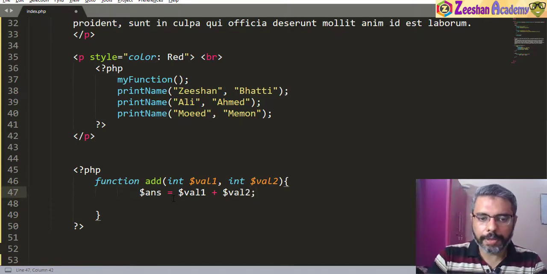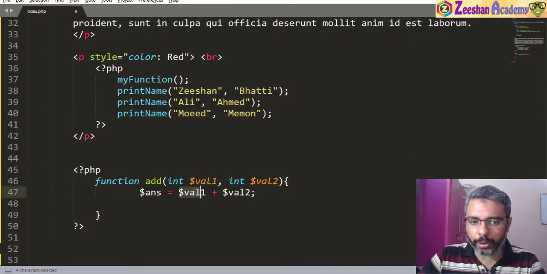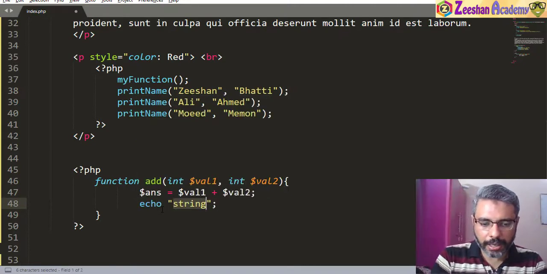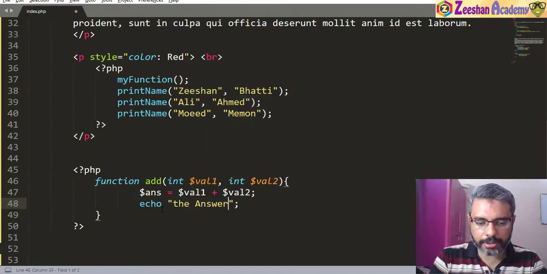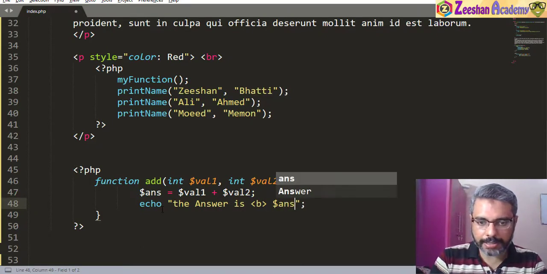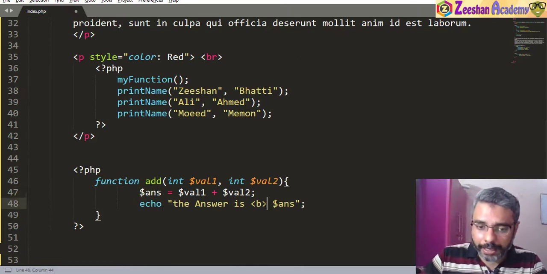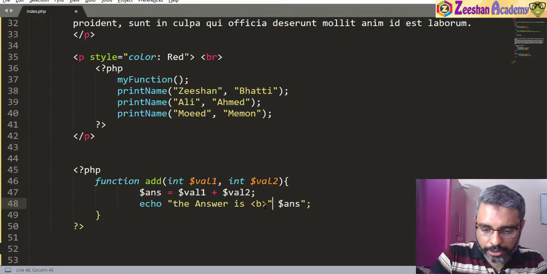What this will do is add value 1, add value 2 and give it to answer. Then we can go into echo and say the answer is, and again I can use bold, and this time I will just print $ans, which basically is this value here. Again, I can do this as well. Close this, hit a dot, and then print this.